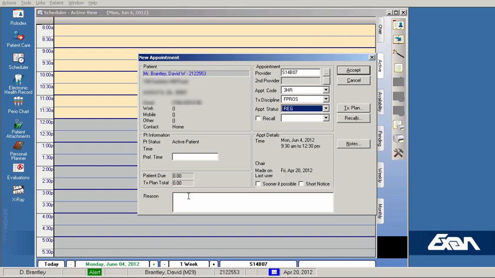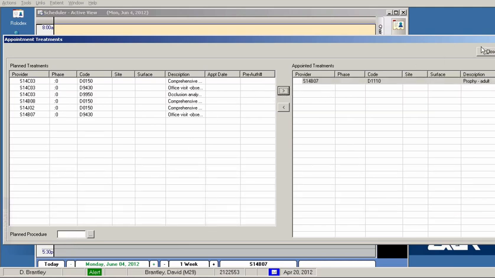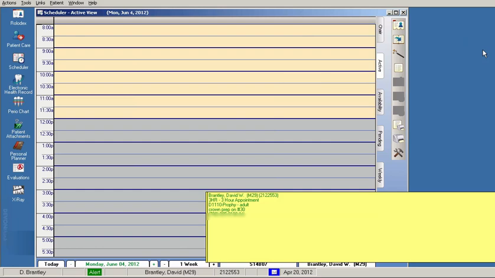And then a quick reason or a quick note that you'll be able to see from your scheduler that pertains to this particular appointment. So, a crown prep on number 30. Once I've added in all those things, I'll click Accept. Another window is going to pop up. It's going to have me add treatment codes to that particular appointment. So I'll tag the codes with the appointment. So I'll add in a D1110. I'm going to choose the right arrow to add it to the appointment. Once I've done that, I can click Close.